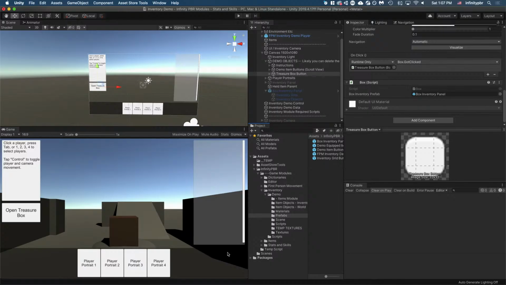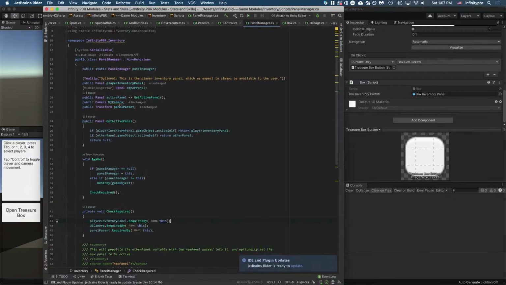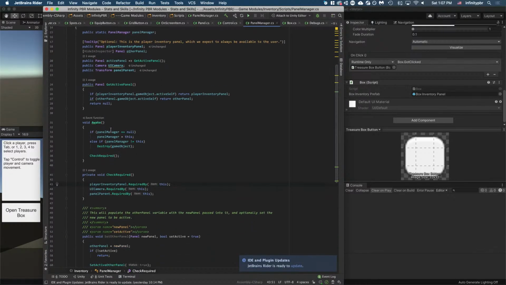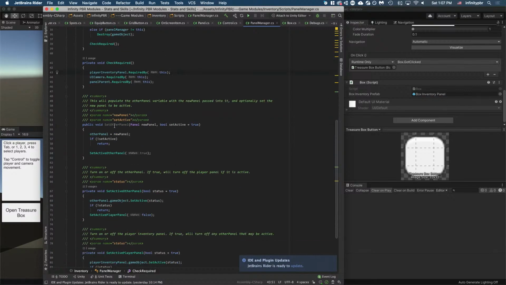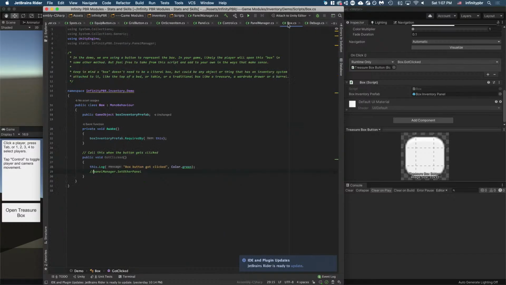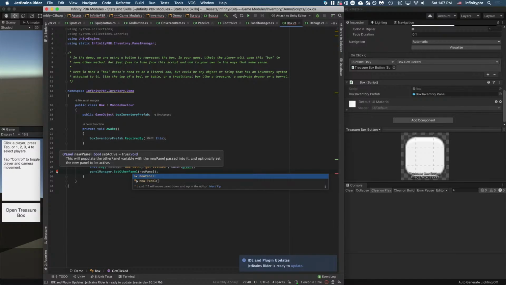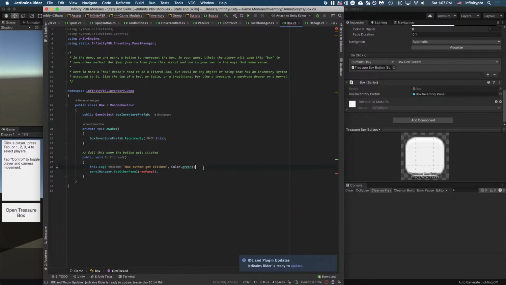All right. And so now when we click it, we're going to tell the manager to set the other panel, and we're going to pass in the new panel. See, I guess I knew this before. I just forgot it partway through. So panel manager dot set other panel, and we're going to pass in a new panel, which we don't have yet. And yes, we want it to set active. But first, we're going to create that new panel.